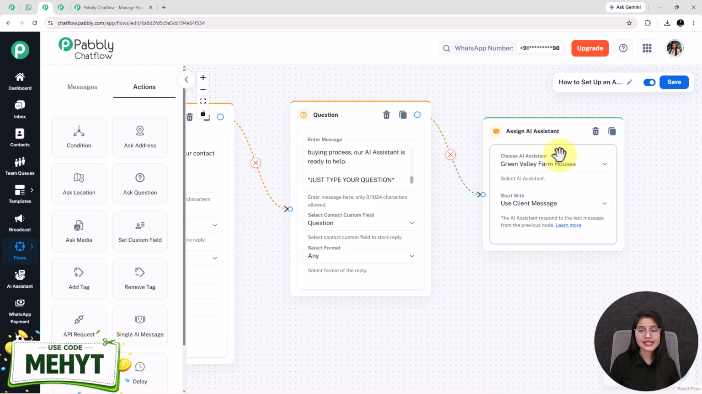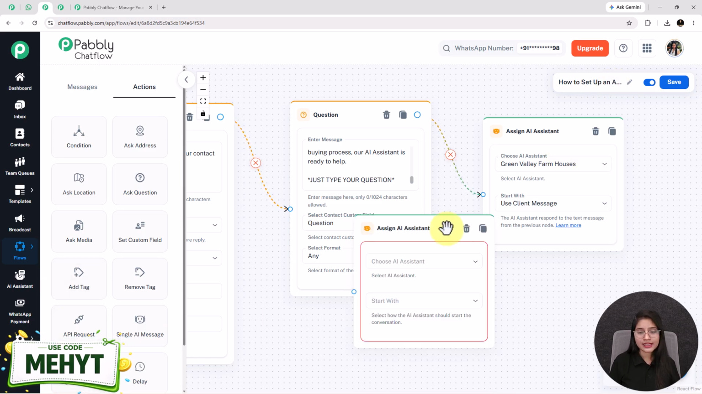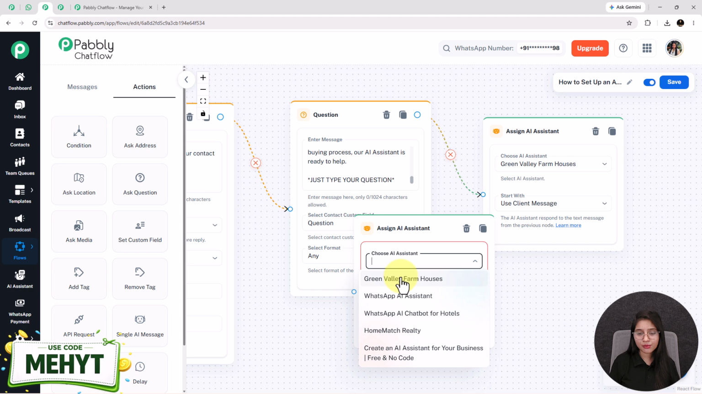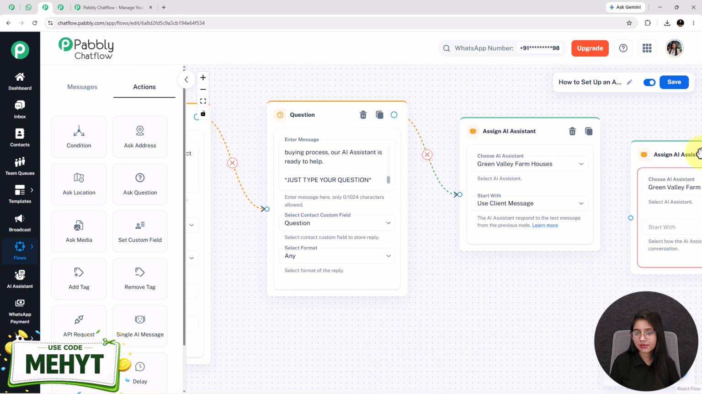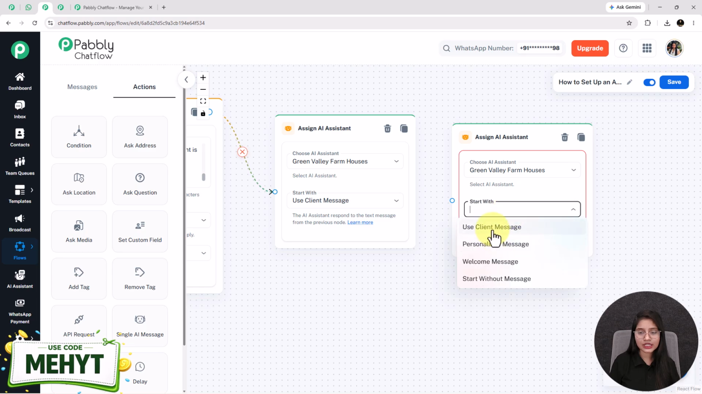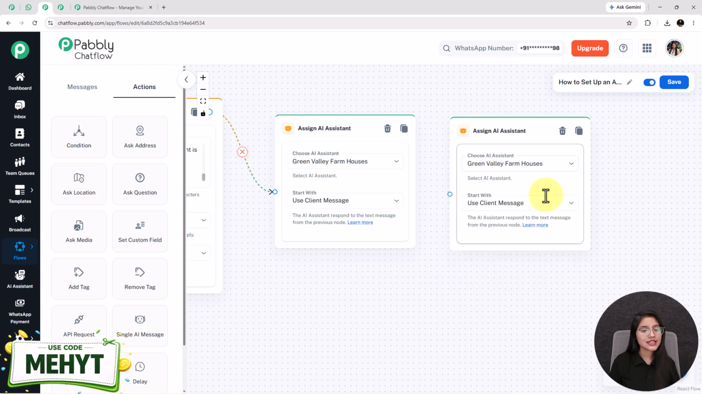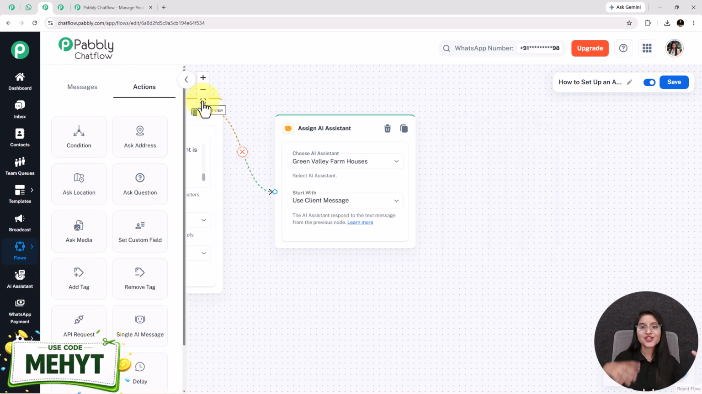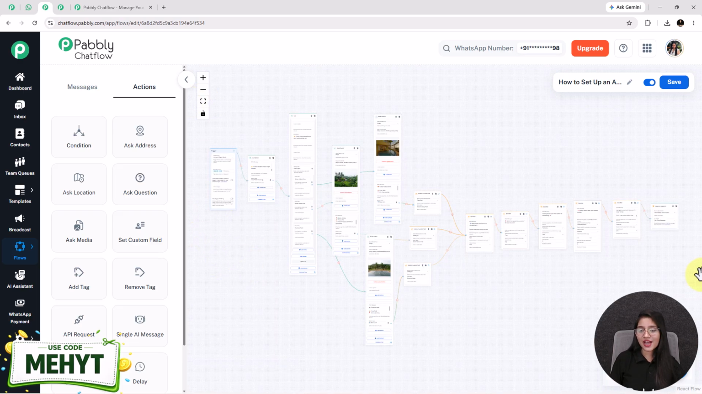You can get this assign AI assistant node from here. Just simply choose the AI assistant from this drop down. See, I have already created this AI assistant before, for the Green Valley farmhouses, and select the start with as well. For creating an AI assistant, you need to go inside this AI assistant feature of Pabbly Chatflow, as everything is present inside this single tool. So this is how easily you can create an autoresponder bot plus AI assistant by using Pabbly Chatflow. So that's how easy it is. After that, you need to click on the save button and your flow will be saved and updated.